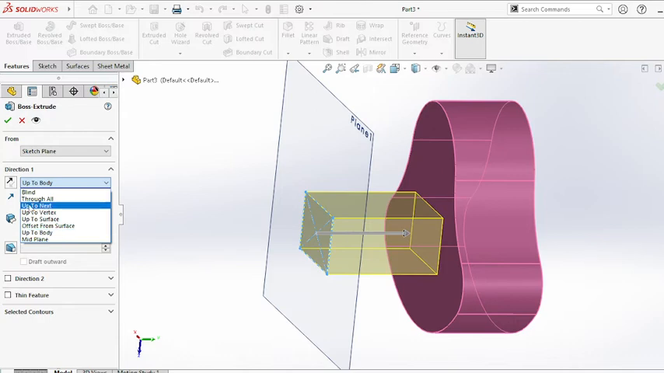Body means we select the whole body without selecting a face. Just that is the difference only. You can select up to face also. You can select this, it is possible. Okay. See, up to body.